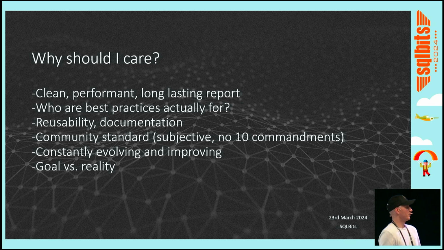Why do we need best practices? Why should I care? As a developer, I'm building my report. I know what I'm doing. Why do I need to document stuff? Why do I need to have this extra work, right? Best practices can provide us with a clean and performant report, and if we really comply with those quality standards, we can also make sure that those reports can live for a long time without breaking down, without becoming really messy.